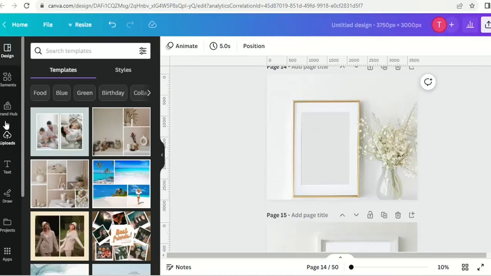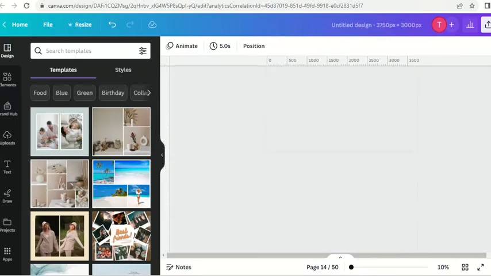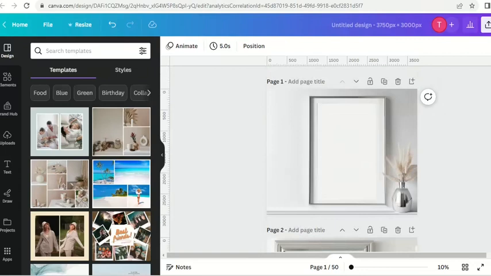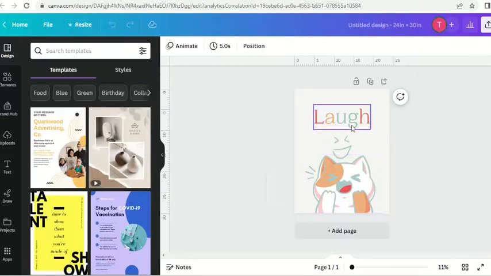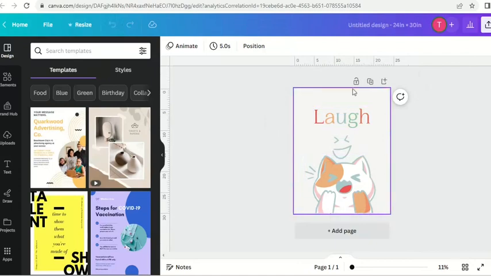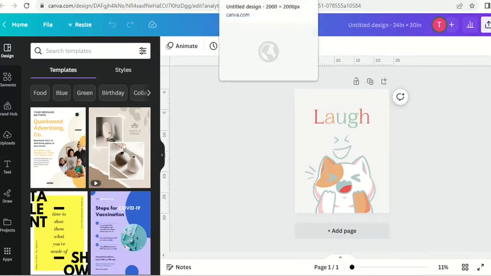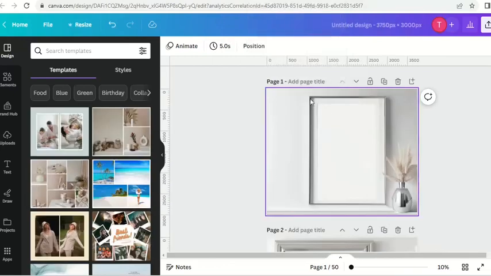Then I just come over here and upload them. So I'm gonna have something like this. Whenever somebody is selling something like this, they're just gonna come over here and download this wall art, or that they have this digital wall art that they have, just to show their customers that it's gonna look like this.